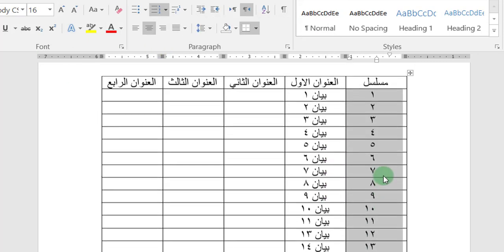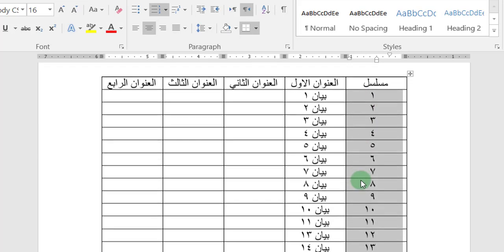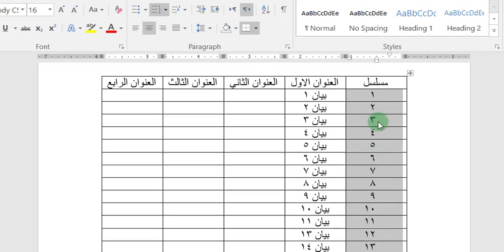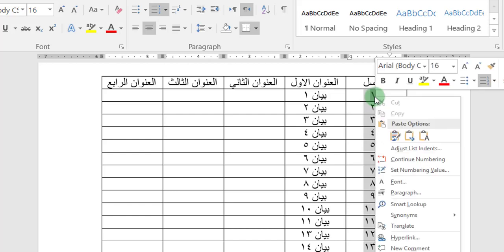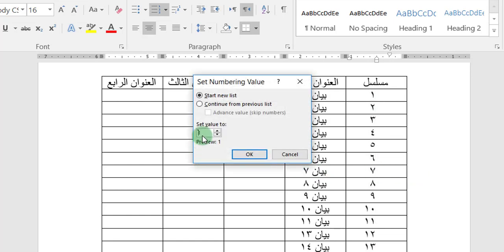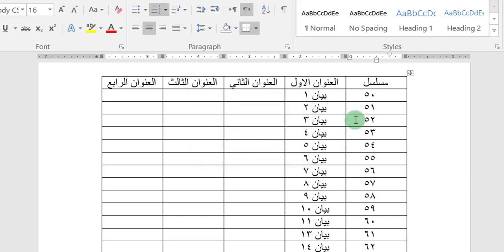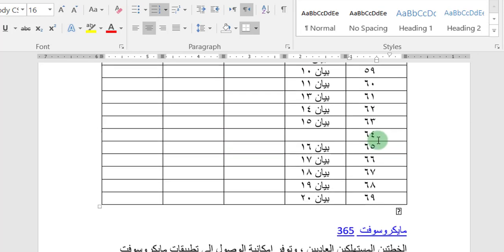You can also change the starting point of the sequence, not just starting from 1. This is useful when there are multiple tables with the same sequence. For example, if you want the sequence to start from 50, right-click at the first number, then choose Set Numbering Value. Change the value here to 50, then click OK. You will notice the sequence starting from 50.